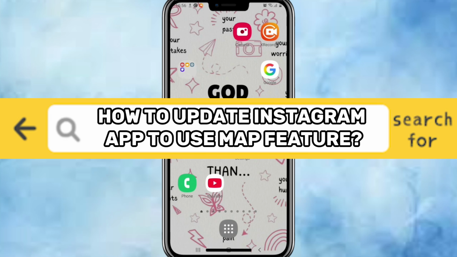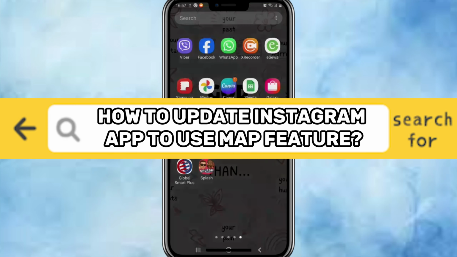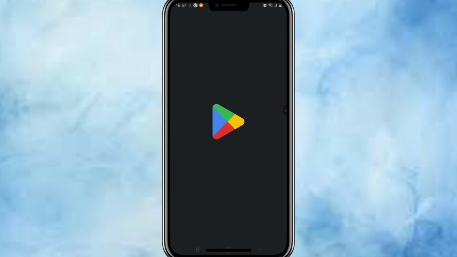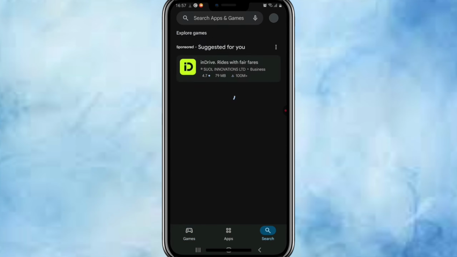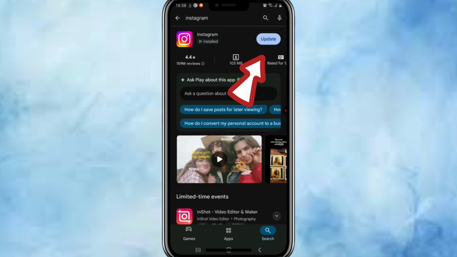How to update Instagram app to get the map features. Open Google Play Store. In the search bar, type Instagram. If an update button appears next to the app, tap it. If it says open, your app is already up to date.